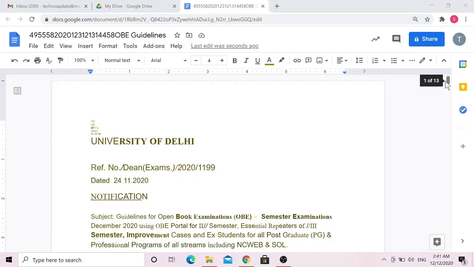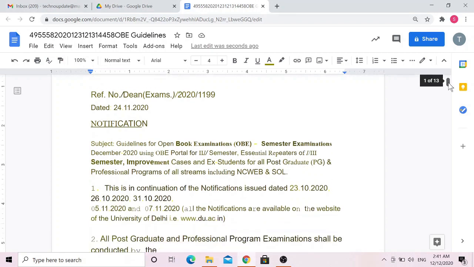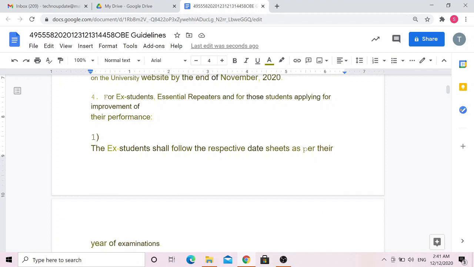So now you can see the PDF has been converted to a document, and you can make changes in the PDF wherever required by using this document.